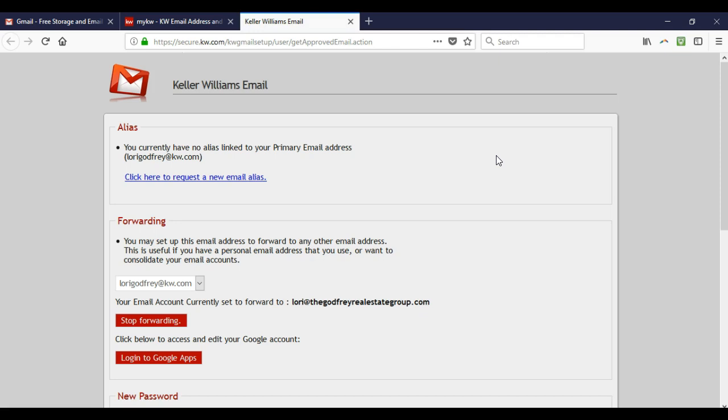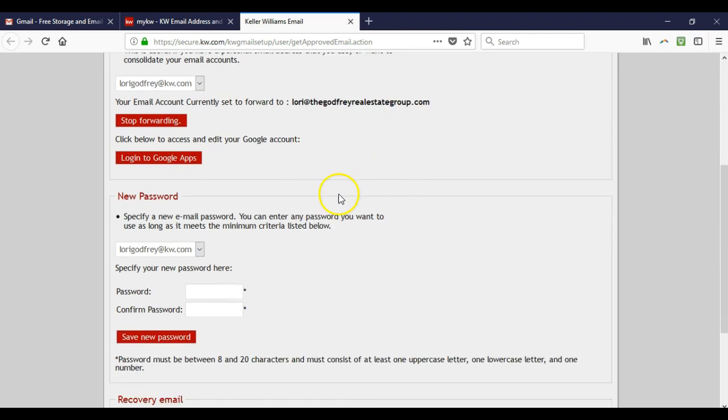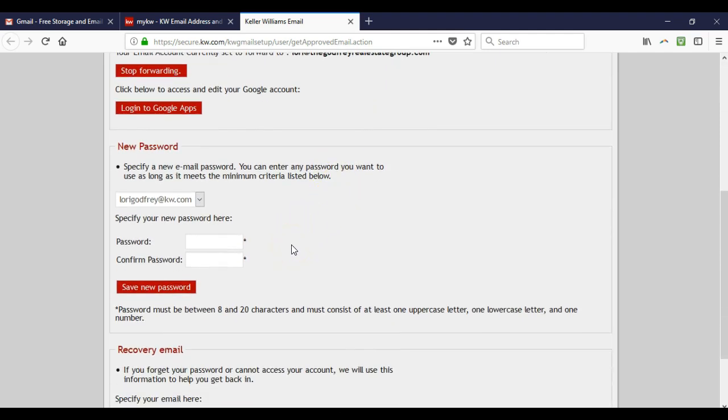as you can see, she currently has a KW.com email set up of Lori Godfrey at KW.com. Over here, we already have forwarding set up too, so she's actually forwarding Lori Godfrey at KW.com to go over to her primary email. If we scroll down even further, you can actually see the new password option. On here, it says the password has to be between 8 and 20 characters with an uppercase, lowercase, and at least one number, similar to your myKW password too. So if you ever need to change your KW.com email password, this is where you'd want to go.